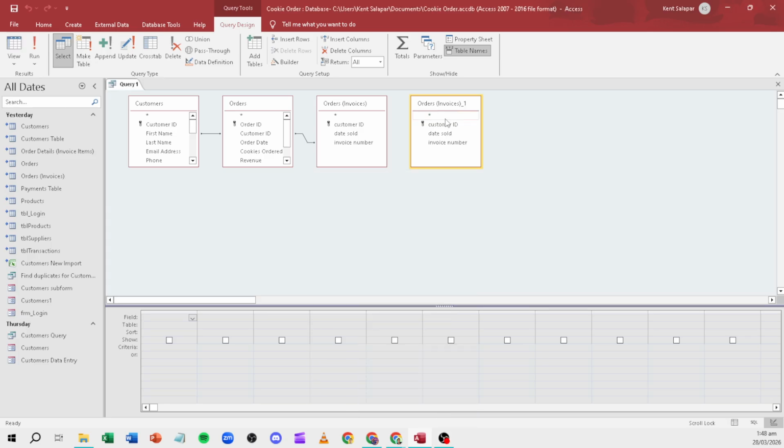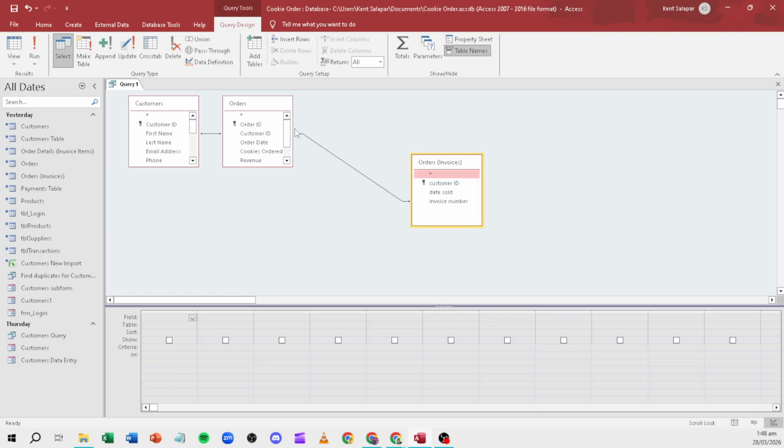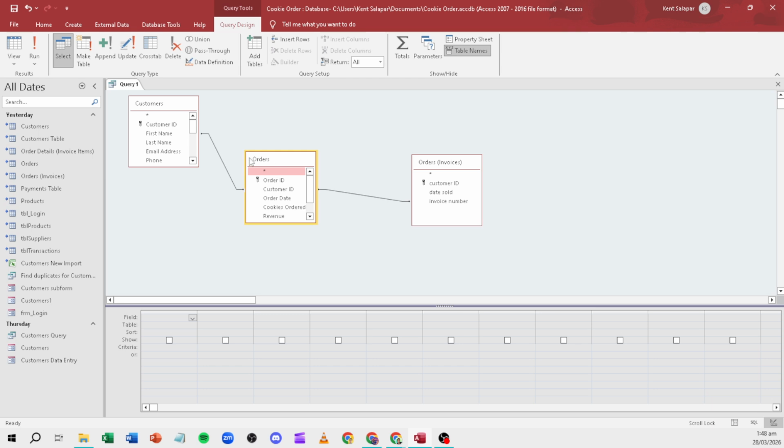Next, in that upper pane, double-click the field names you want to include. Each field you choose will appear in the design grid in the lower pane, one field per column. This grid is where Access keeps track of what will be shown in your results. If you add a field by mistake, don't worry, you can always remove it later, and adding more fields is as simple as double-clicking them again.